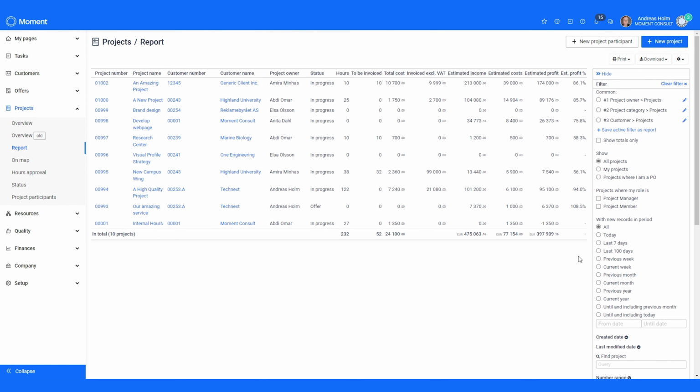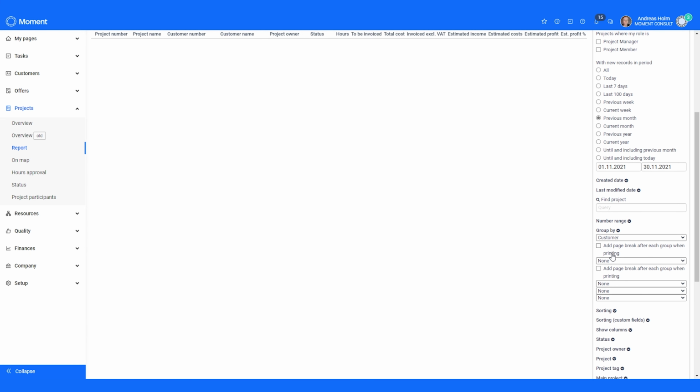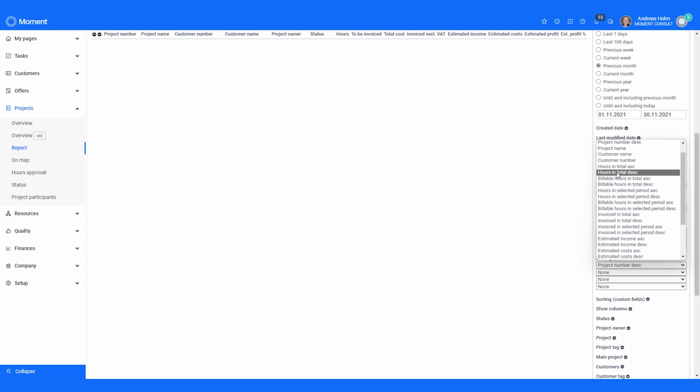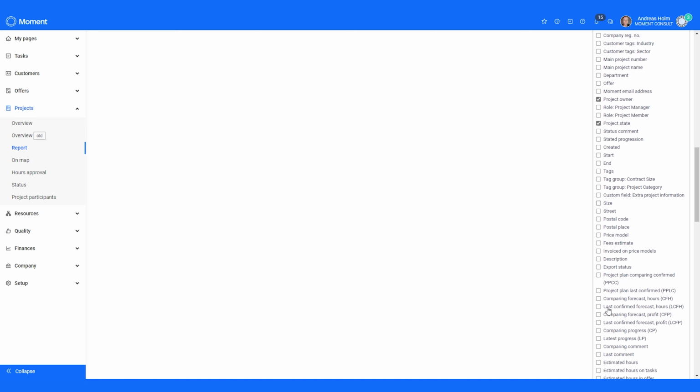When you need a complete overview of the status and key numbers in your projects, the project report is the place to go. This report page gives you access to aggregated values from all projects in your database and allows you to build exactly the reports you need. Using the filter, you can adjust the period, group data, sort by different values, and add more columns of relevant information.